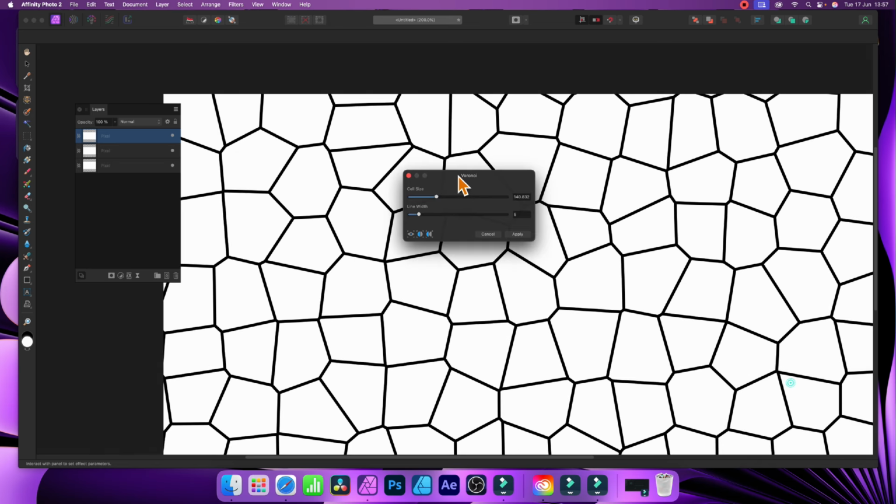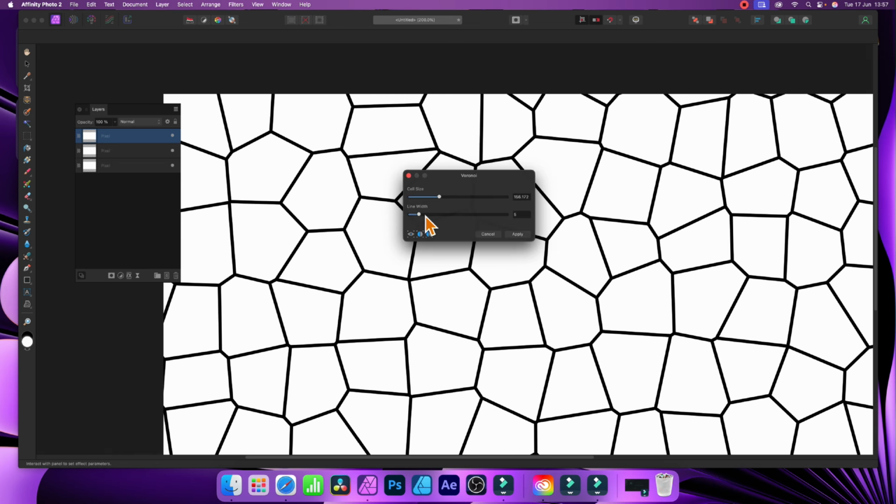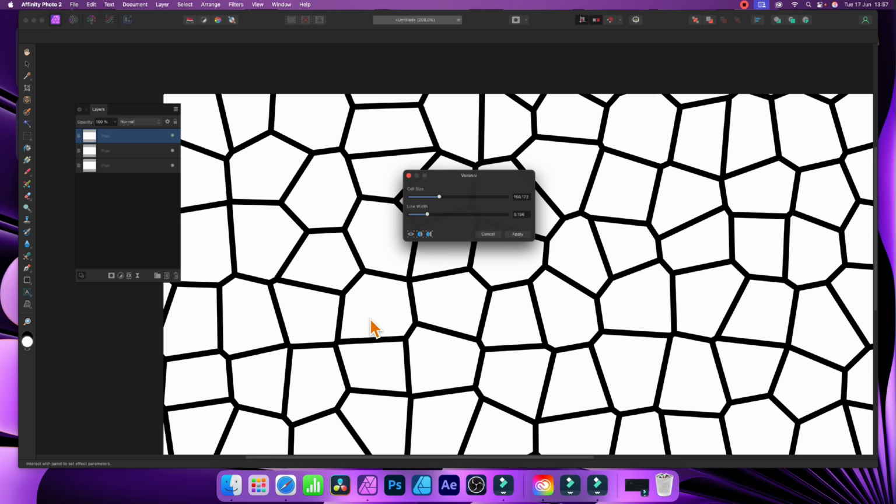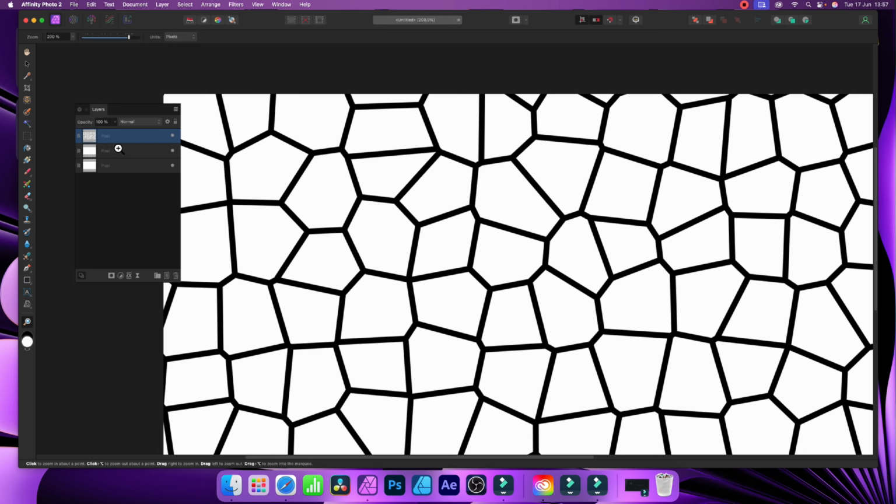In Voronoi, you can change the cell size as well as the line width. I'm going to make it slightly bigger so you can see it, but you can vary it, of course, make it lots thinner and click apply. Now, if I create a Voronoi effect for this one, you won't be able to see it.